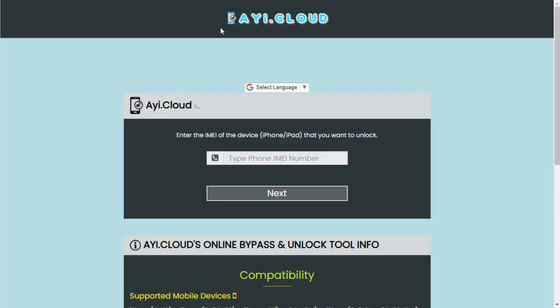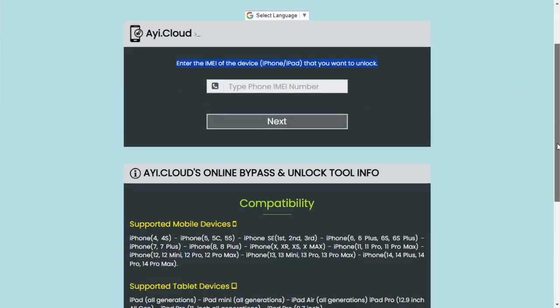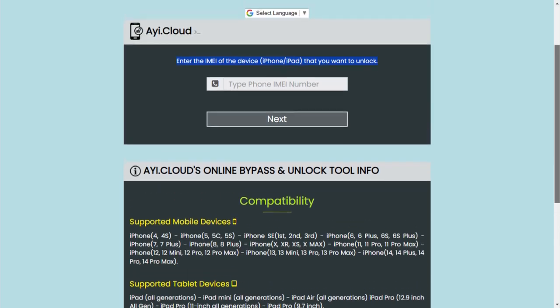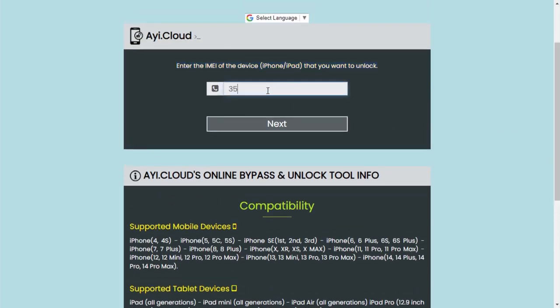Once you're on the website, you'll see a simple interface. Now, to unlock your device, you'll need to enter the 15-digit IMEI number of your locked device. You can find this number by dialing *#06# on your phone. Here are some additional steps that you need to follow to unlock your iCloud locked device. Step 1. Enter your 15-digit IMEI number and click on the Next button.